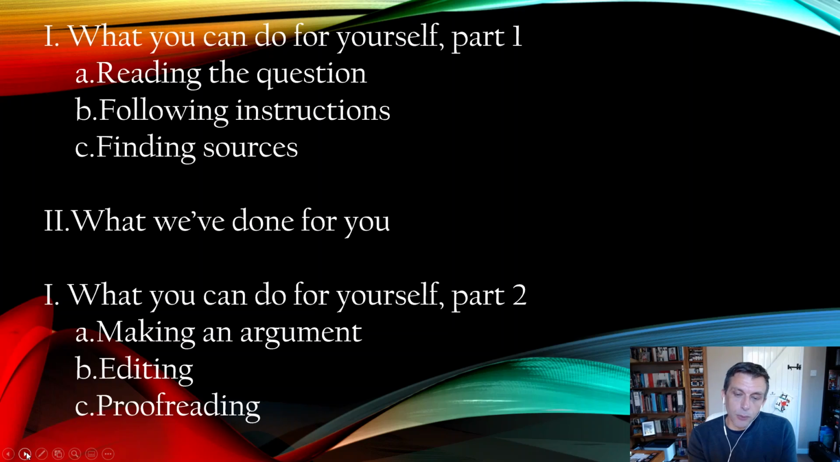So I'm just going to run through in a bit more detail how to approach the essay, the major bit of assessment for the module, and tactics for being successful in that approach. So what I'm going to do is run through what you can do for yourself, what we'll do for you, how you can make an argument.